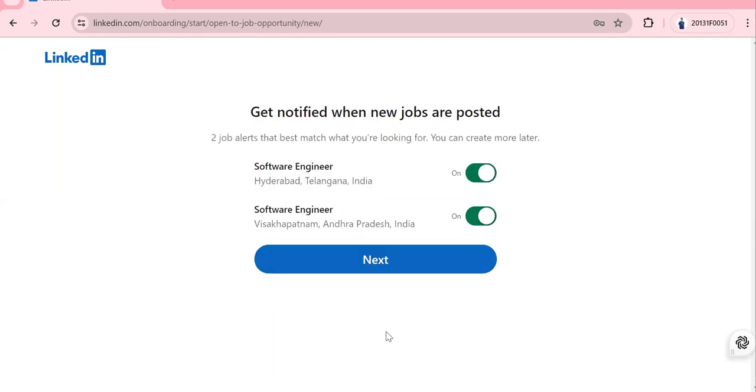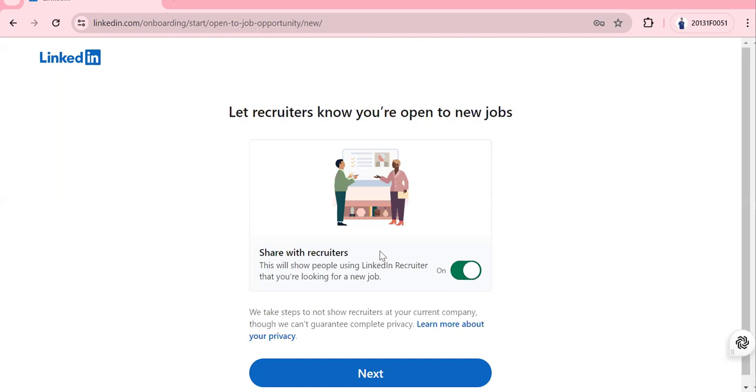Get notified when new jobs are posted. Two job alerts that best match what you are looking for, and you can create more, like software engineer. So I have checked two boxes to on, so that you get notified when new jobs are posted. When any recruiter posts any new job, you will get the notification through LinkedIn. So click on next.